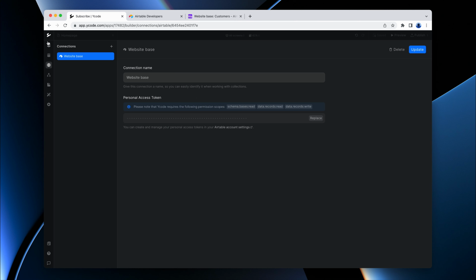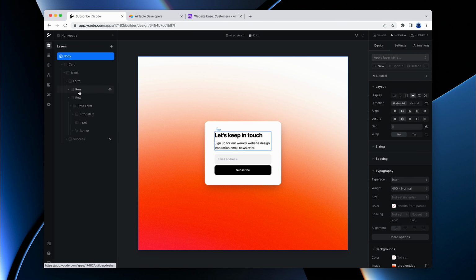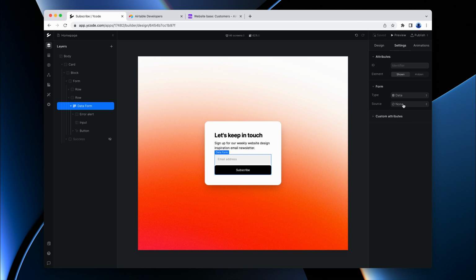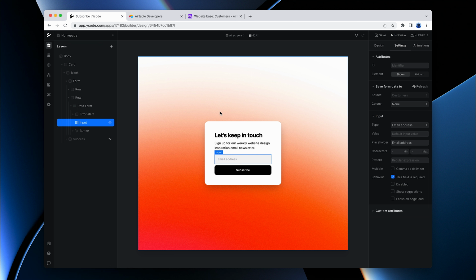So now back to design. On the form element, we can select the source. Source is website base. Base is website base and table customers. Let's now click on the input and match input with the field in Airtable. So the email field.